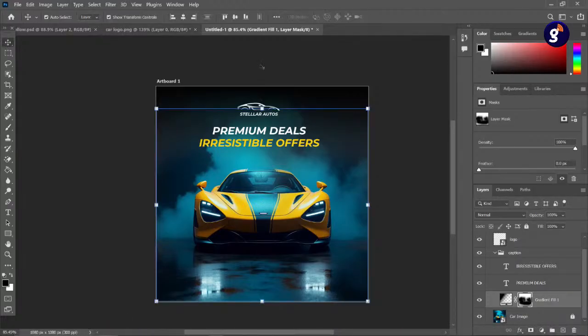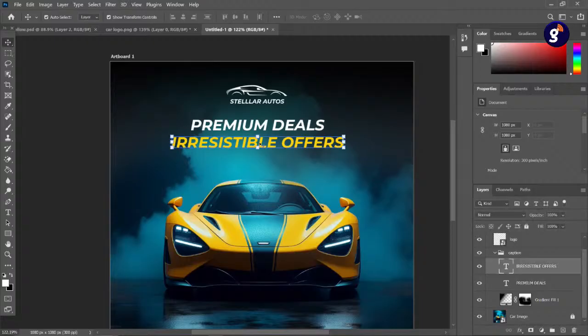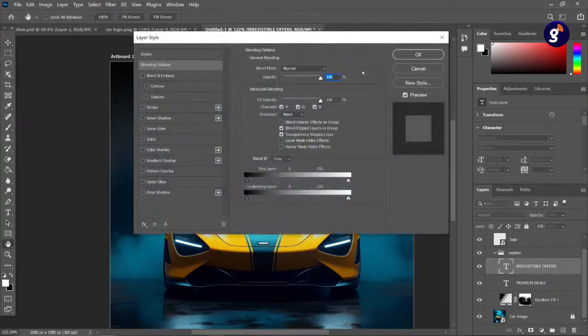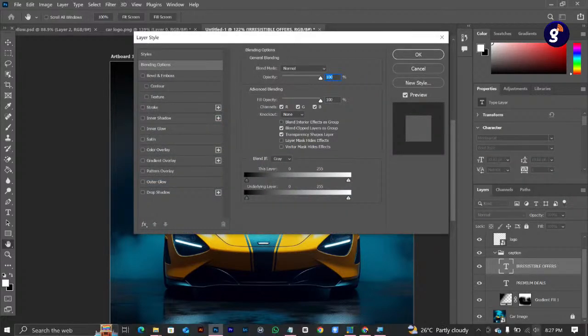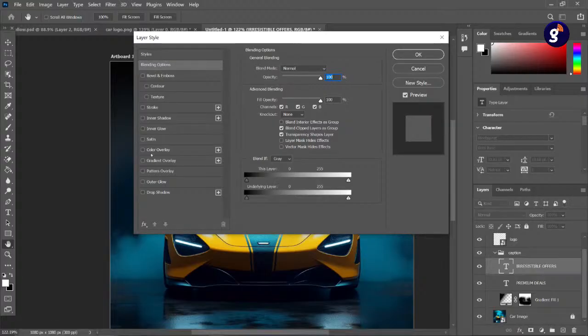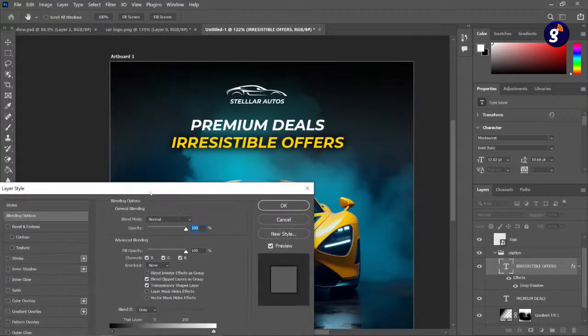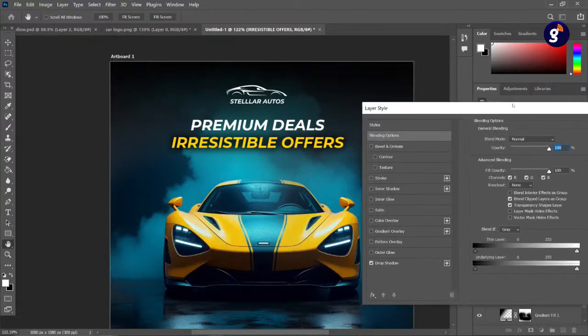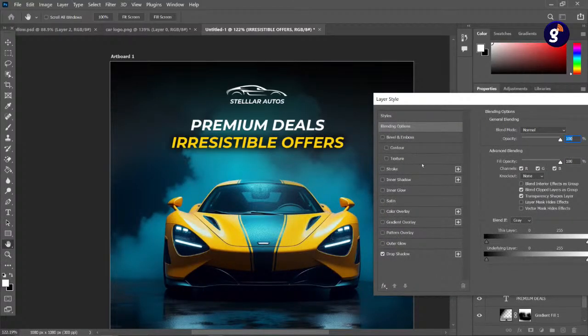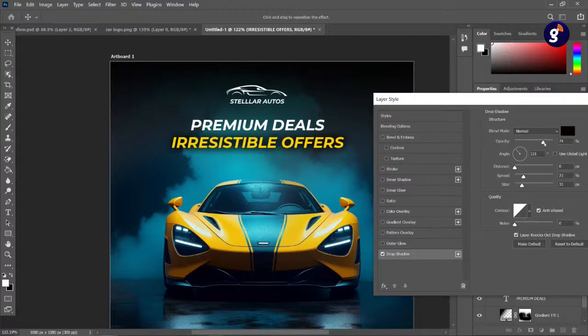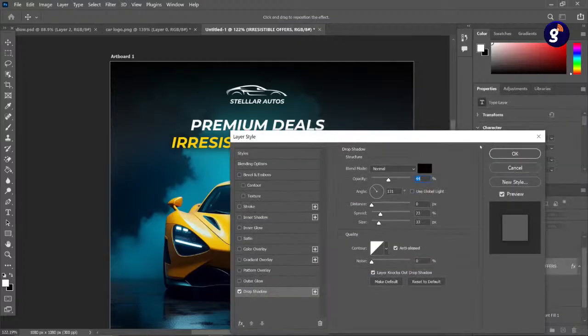Okay. Now I can make this text a little more conspicuous by adding a drop shadow. So I'm going to right click here and select the blending options. And then I'm going to pick the drop shadow, select the drop shadow right here. So you can see that it has made the text much more readable, right? Now I'm sure you can see the difference. I can adjust the drop shadow, reduce the effect like this, and then click OK.